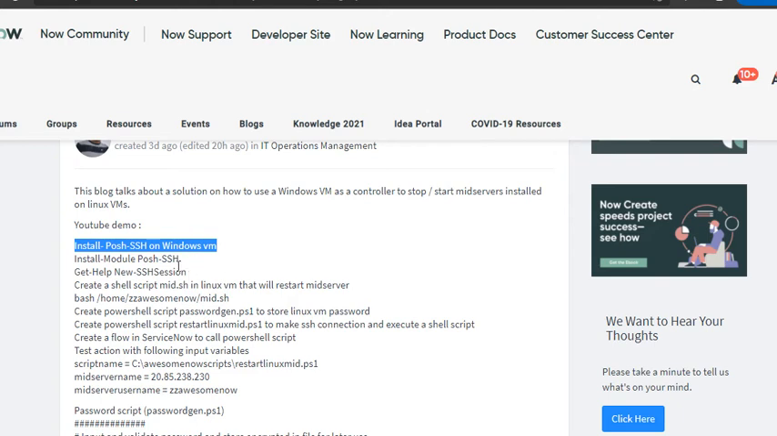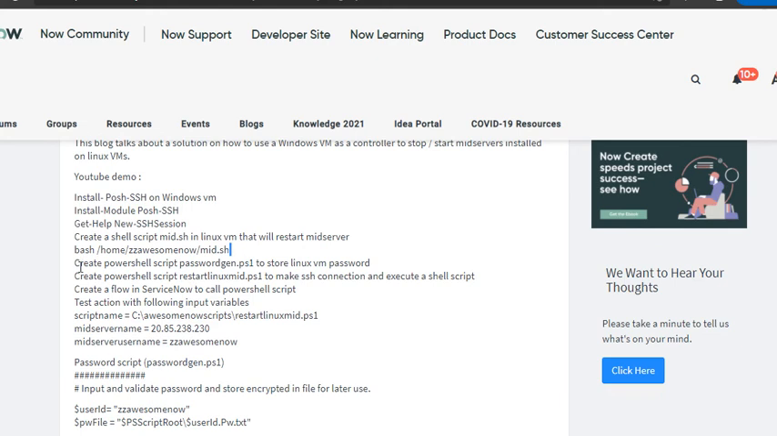And once we do that, we will test the installation of this module by running this Get-Help command on this command New-SSHSession. So this proves that the installation is successful. Then we'll create a shell script by name mid.sh on Linux VM that will do the actual work of restarting the midserver. And once that is done, we will test it using this command called bash /home/username/mid.sh. And then we'll create two PowerShell scripts.